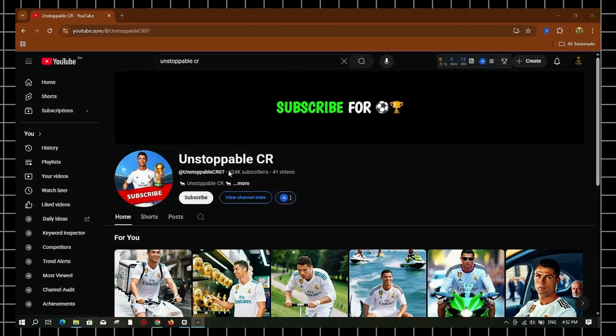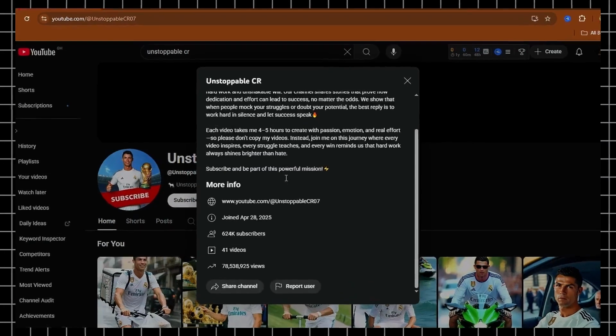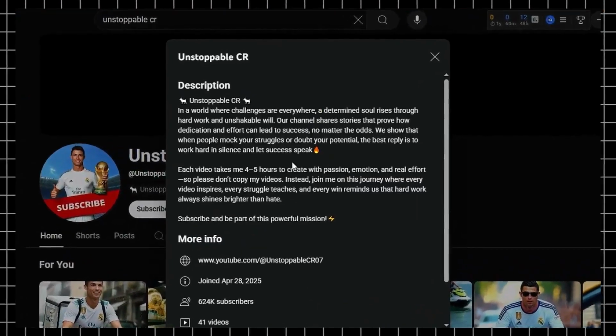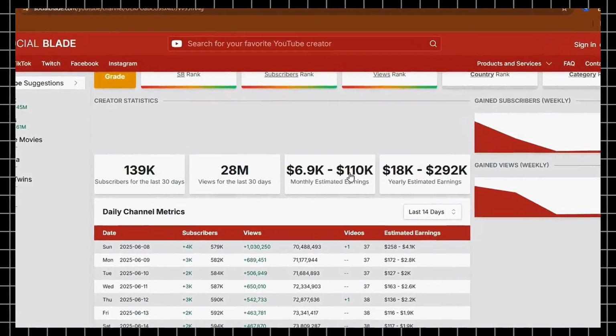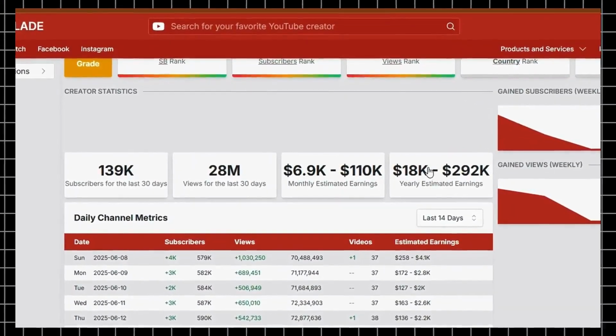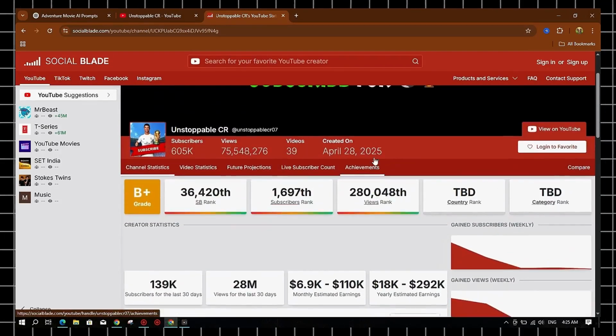You won't believe how fast these channels are growing. One hit 623K subscribers and 75 million views in just 2 months, with only 41 short videos. According to Social Blade, in the last 30 days alone, it pulled in 28 million views, earning an estimated $110,000 a month and $292,000 a year.